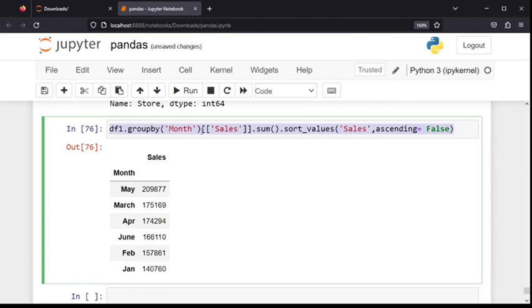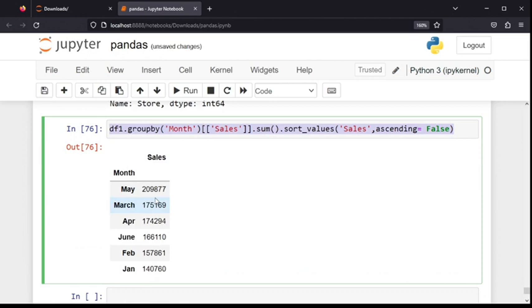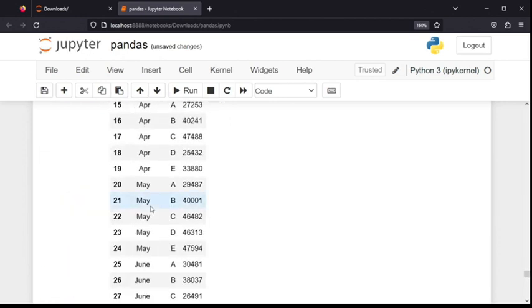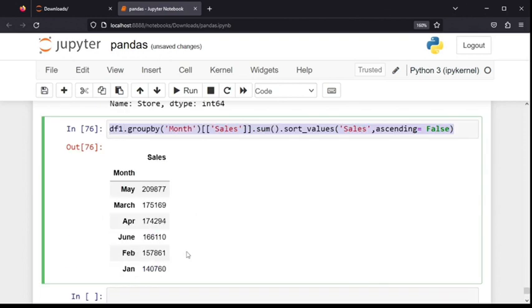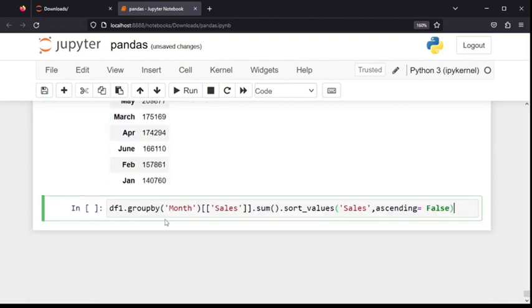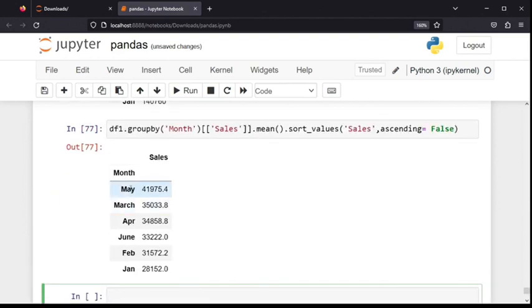If we want to see the highest average sales, the total sales is nothing but taking the sum of the sales of every month. So we can see the total sale of March is 175169. If we add the total sums of May, it is 2 lakh something around that. If we want the average value, we can put here mean. So we are getting May as the month where we have the highest sales with respect to mean also.